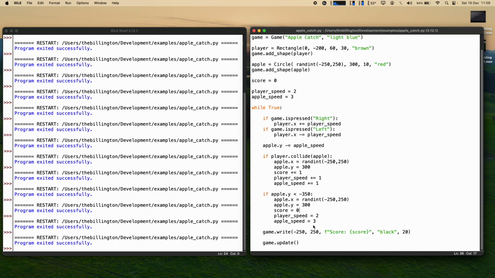You can start to make your own decisions on how you want the scoring to work, how you want the speed of the apple and the player to work, but this is how we build a really simple catch the apple game in tphysics.